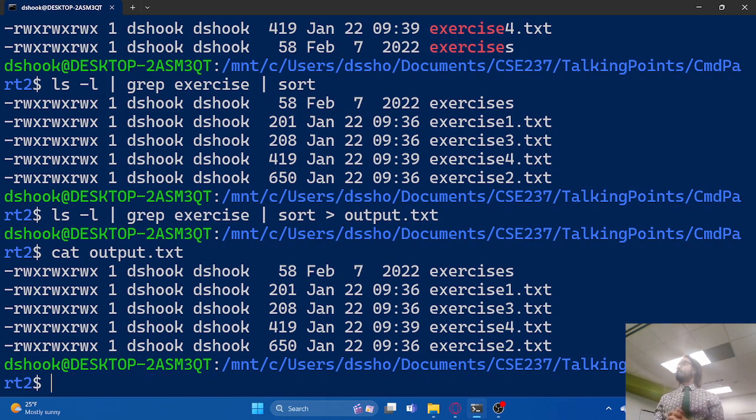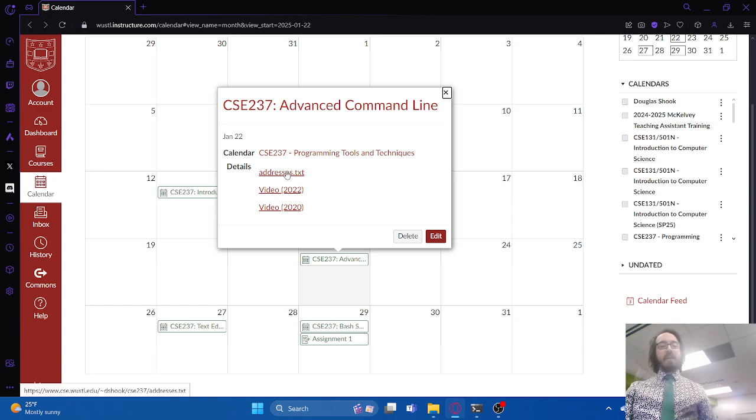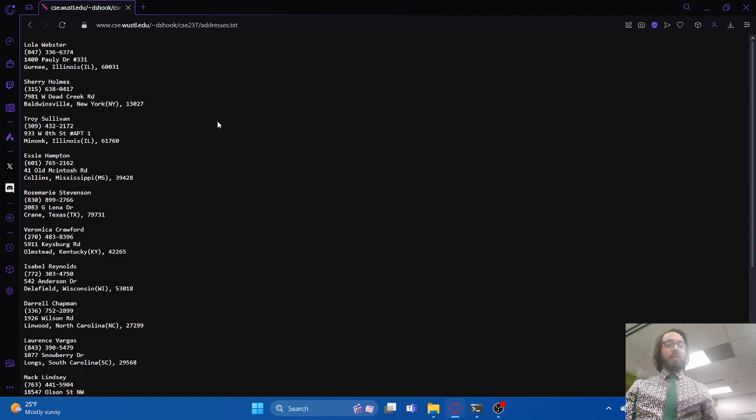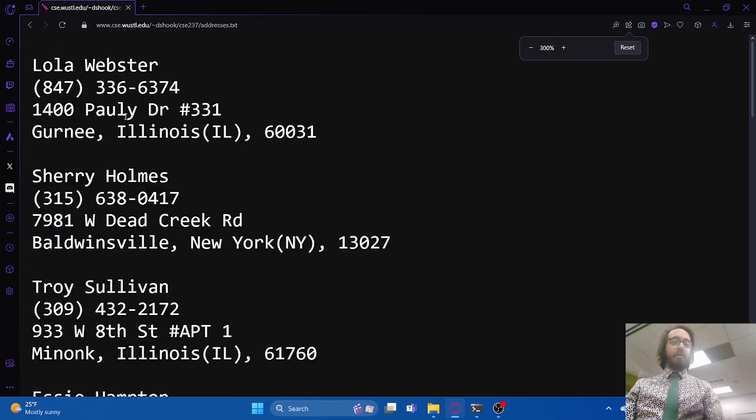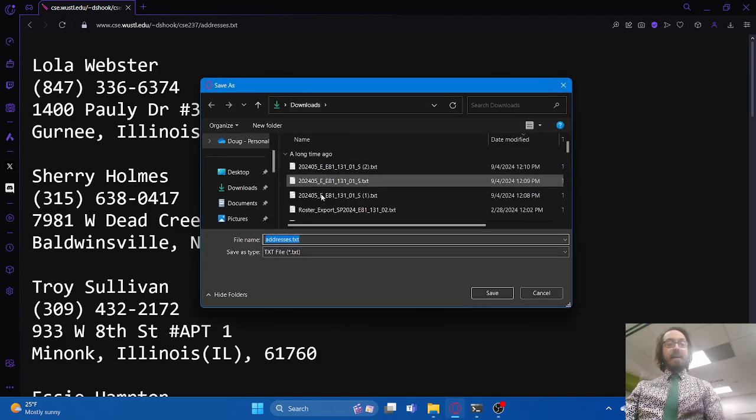For this next exercise, I'm going to ask you to use grep on a file that is posted on Canvas. Today's date on Canvas, there's a file that's called addresses.txt, and the next exercise has you using grep on this file of made-up addresses. There's a few different ways that you can access this file. You can, of course, navigate to it on Canvas and then right-click and save as. Be careful where you save it. Think about where you're at on the command line. Did you make a folder for this class? Then that's probably where you want to save it, so you'll have access to it on the command line.